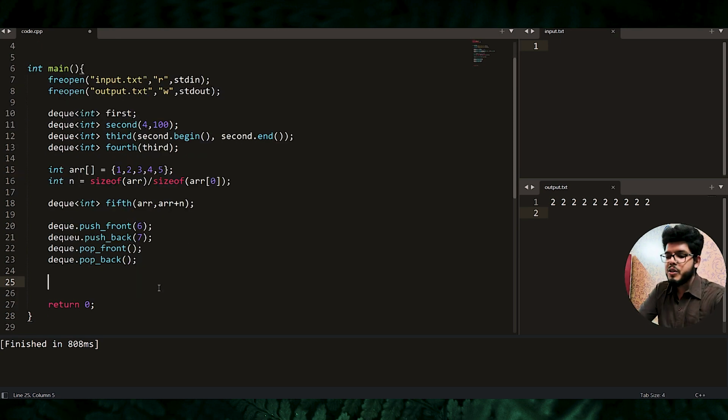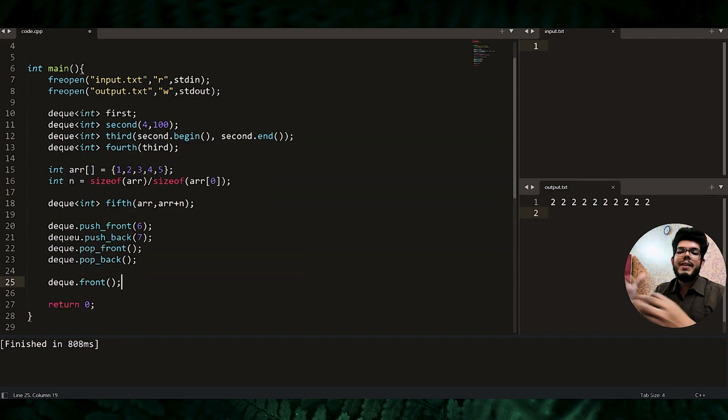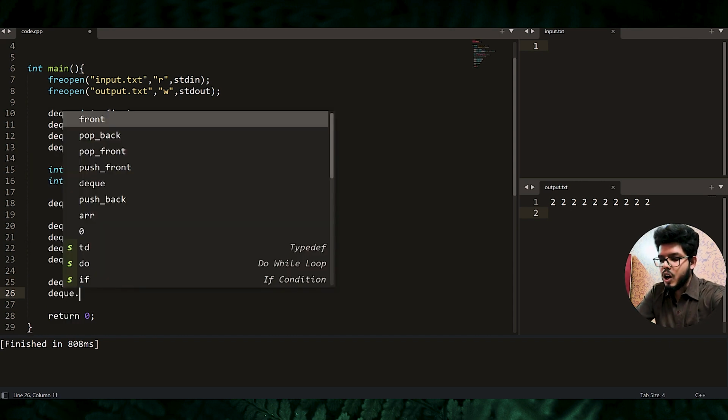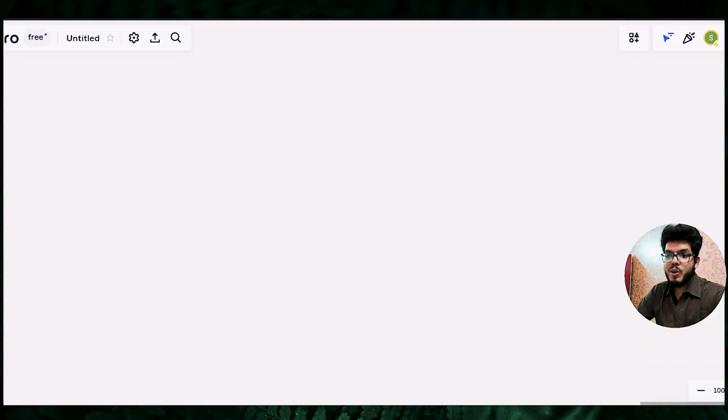There are two more functions by which we can see the element at the front and back of the deque. So we can write deque dot front to see the element which is present at the very front of the deque, and we can write deque dot back to see the element which is present at the very end of the deque. Now we will be talking about stack.